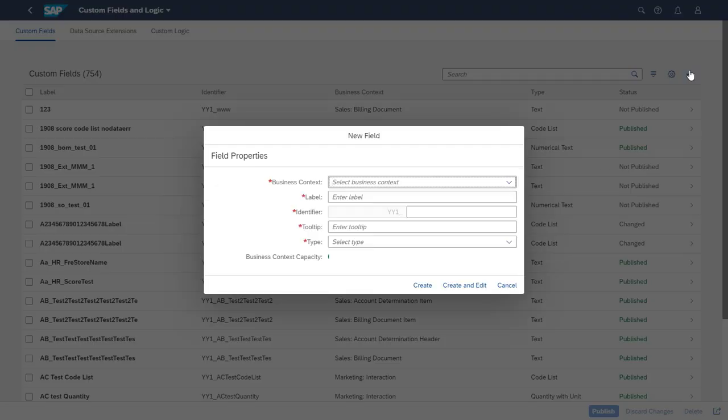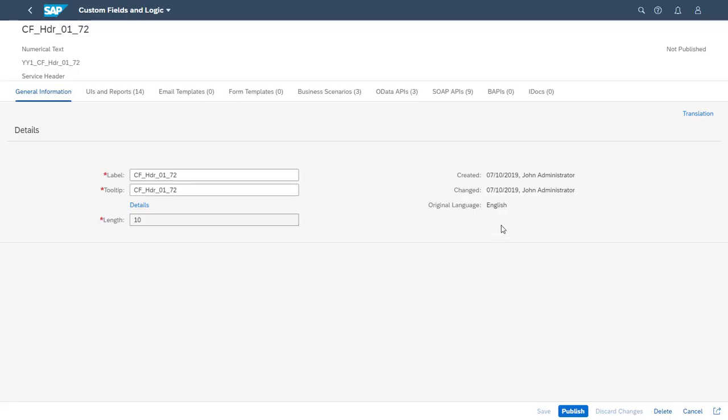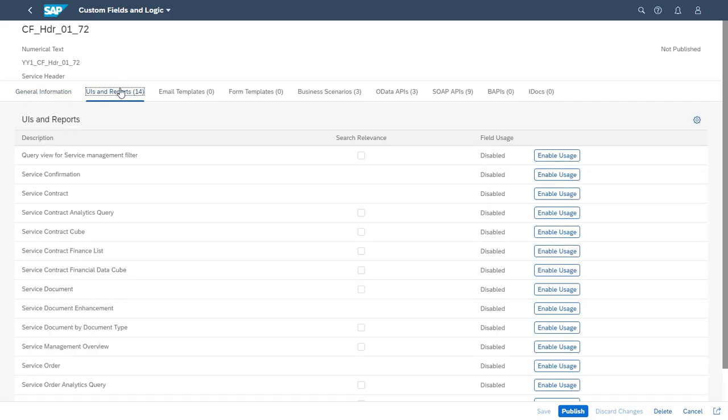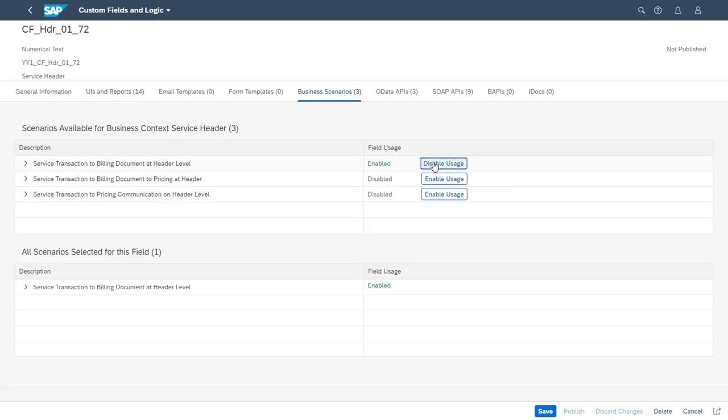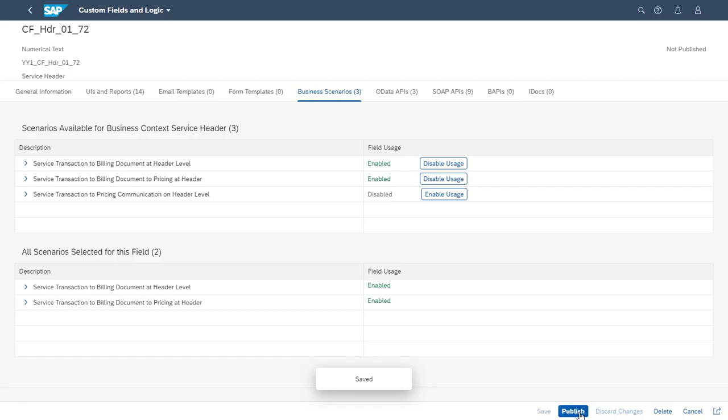She enters the mandatory data in the pop-up. Here's everything filled out. Then she selects Create and Edit. From here, I can add the field to specific interfaces and reports. We want to use my field in service contracts, so let's enable that. And then set the business scenarios that the field is relevant for. Then let's save and publish our field.